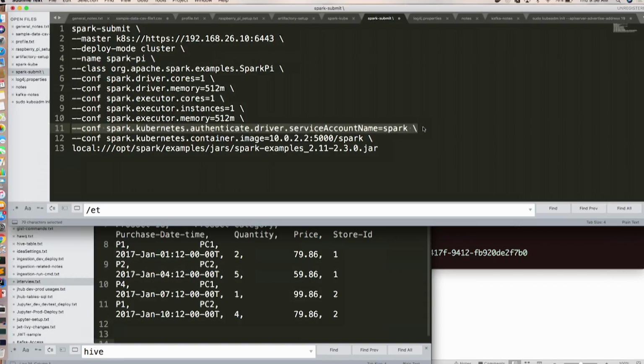Now, talking to HDFS from Spark, your code is not going to be different. Your code is going to remain the same. It is just that you need to plug in your secrets, or in this case, keytabs.